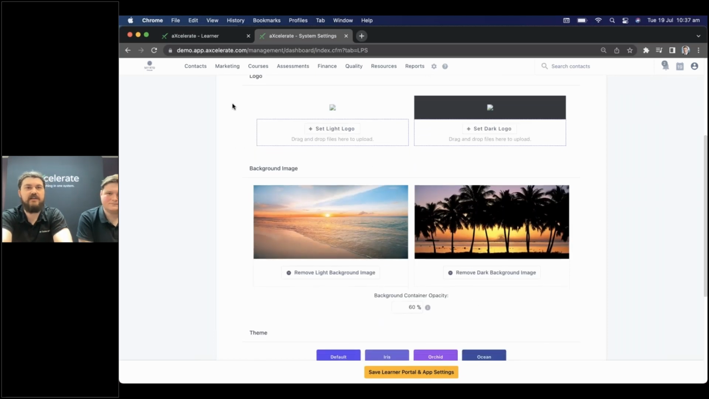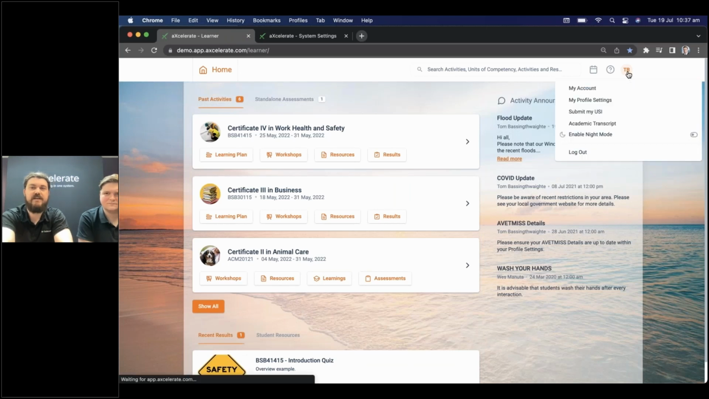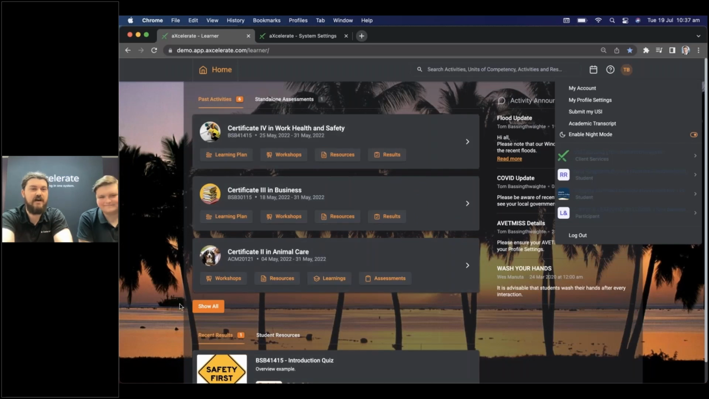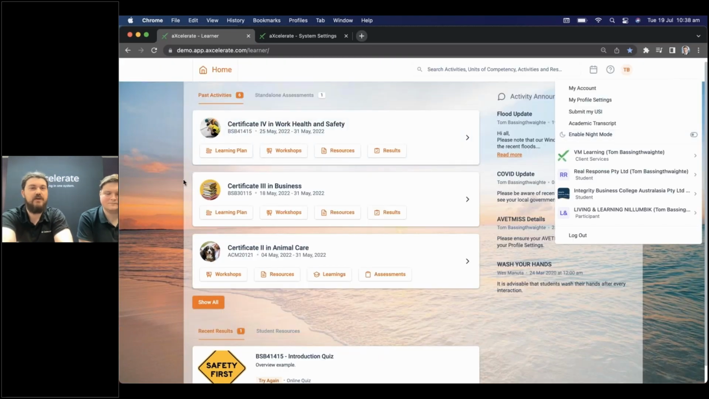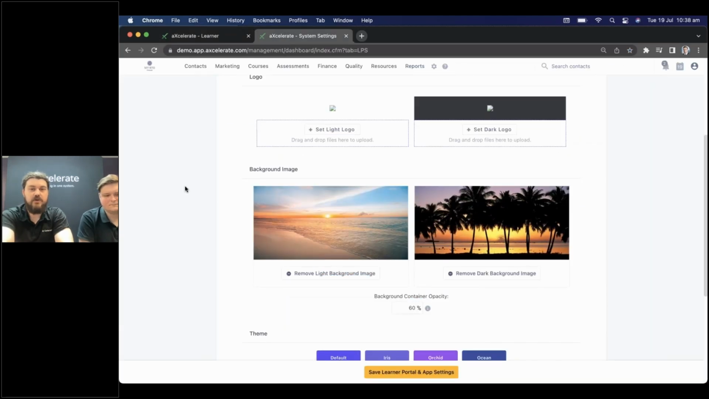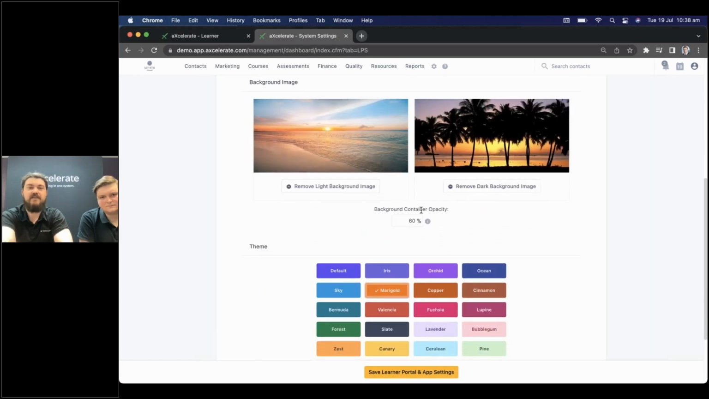So to show you quickly within the learner portal that we have here, we did see the enable night mode, and you can see that's changed there. Obviously it's gotten darker, and the photos really match with the dark and the light mode that we have. So I'll enable that back over to light mode, and you've seen that switch right back. So the next part that we're looking at, we have the background container opacity.